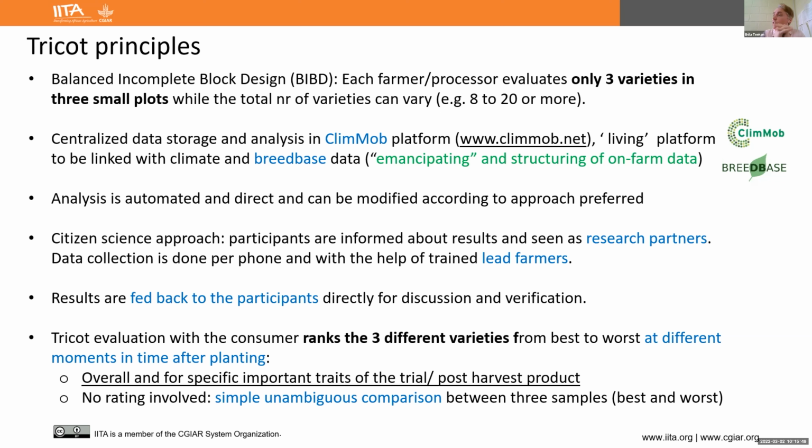And there's also a citizen science approach. So participants are not mere respondents, but they are seen as research partners. And data is done per phone with the help of trained lead farmers. And then also results that we get from which are the best varieties, which are the less good varieties, or which traits are important, which are less important, are fed back to the participants.